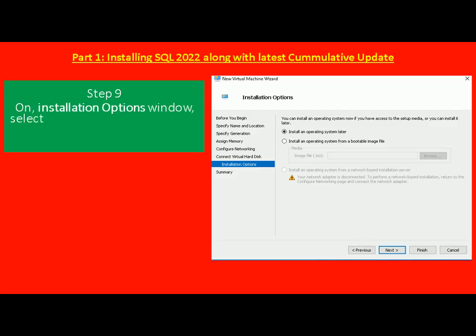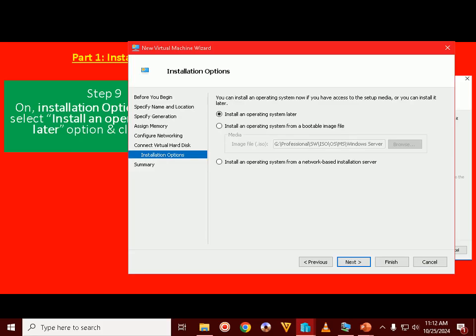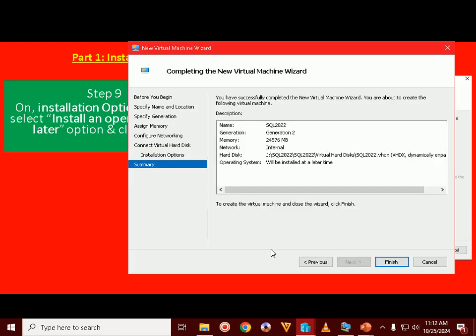Next, on the installation options window, select the install an operating system later option and click next. As of now we are not installing the operating system directly. You can select the second option also and select the ISO, but as of now I am selecting install operating system later and say next.